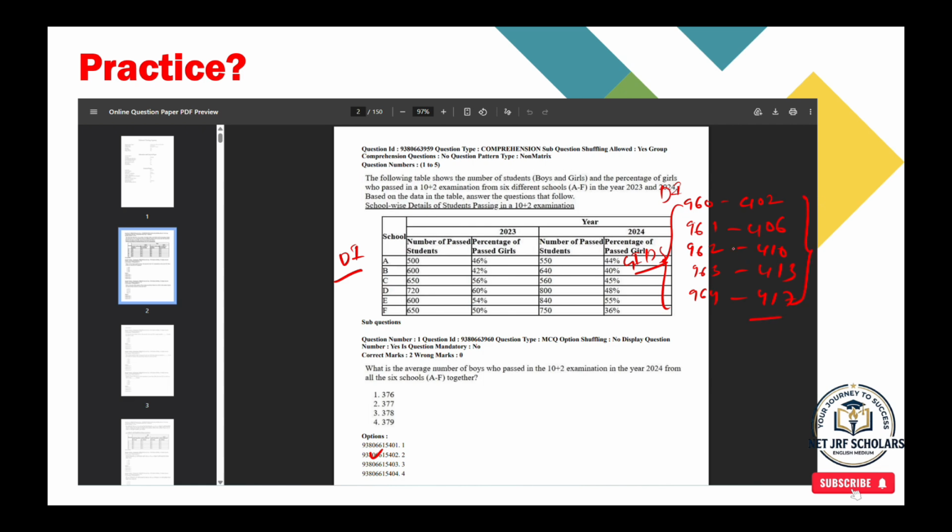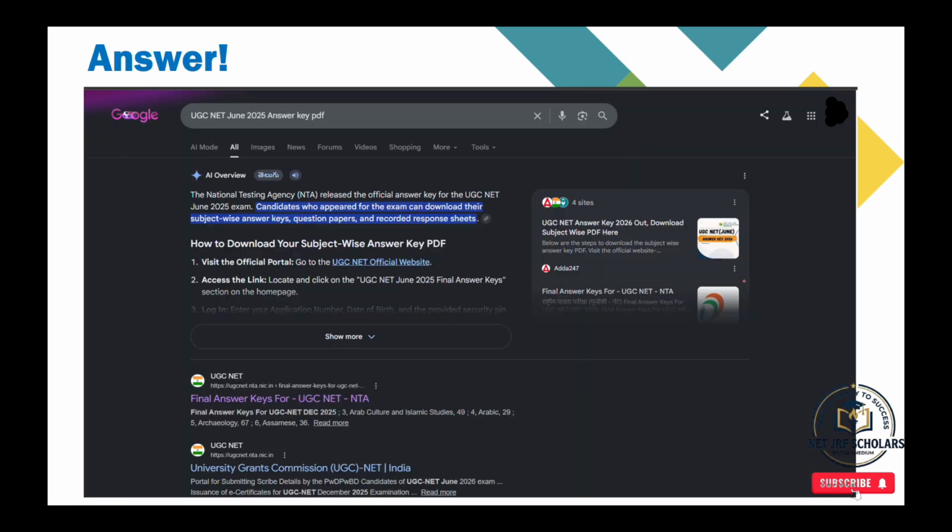This is how you need to attempt the questions in a separate blank sheet, so that by checking the answers you can correct them directly. Now how do you get the answers for these questions? You can get the answers by simply typing UGC NET, the session you have just written, and answer key PDF. That is more than enough.